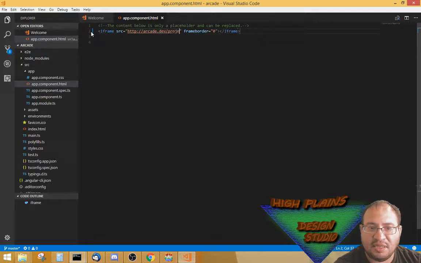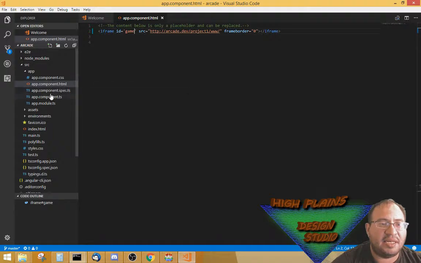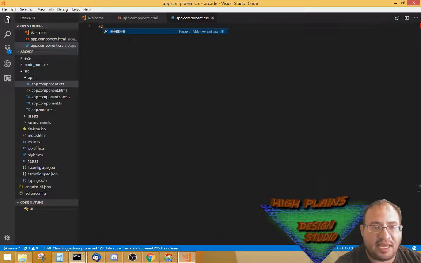#project1/www/ and I think that's it right there. And then I was gonna put in the frame, I put ID equals, and we're gonna put the game ID, and then what I did was go to the app component CSS file and add the CSS here for that particular game.